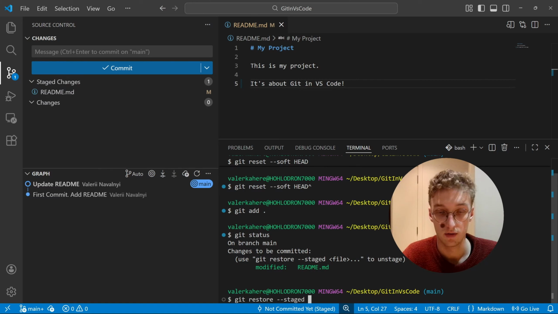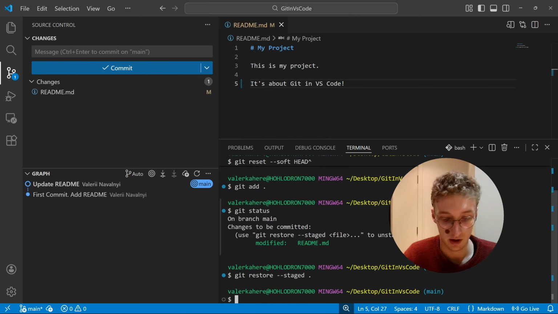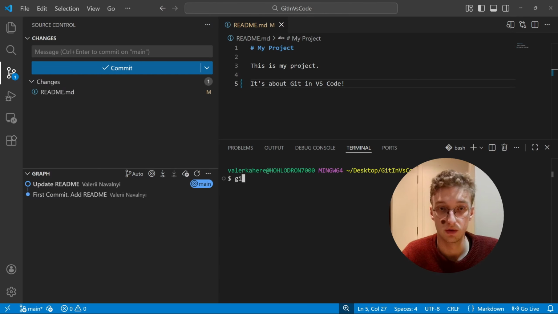Staged everything. Now it's unstaged, and again I can say git status. I don't know what to do. It says git restore to discard my changes. Good. I want to git restore dot, and now my changes are completely removed from source control.